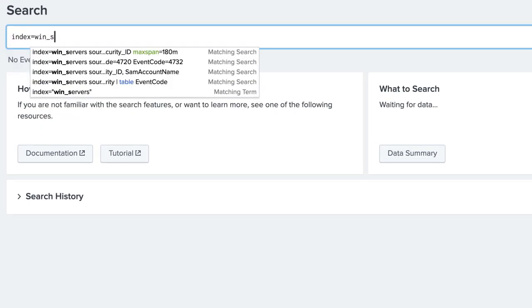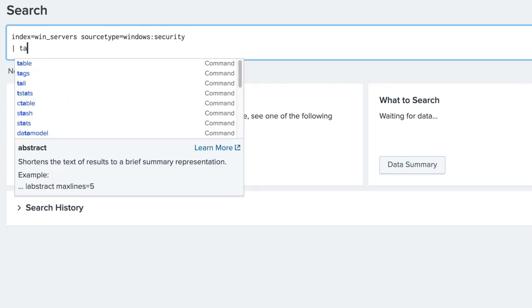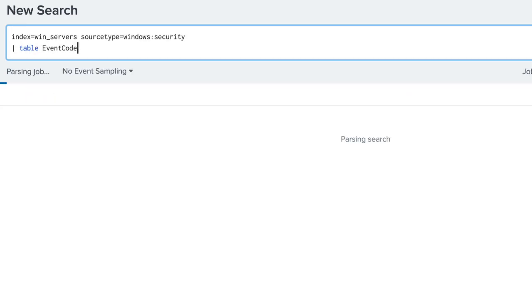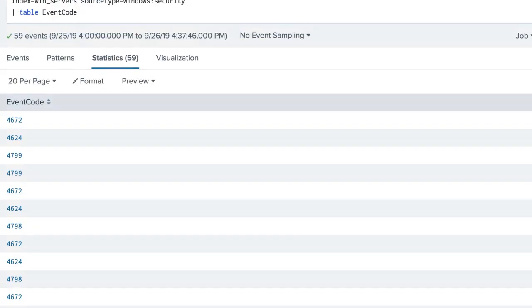In our instance, we have some Windows security log data ingested. The data includes Windows event codes that give details on what is happening on the servers. There are two event codes we need to look for.